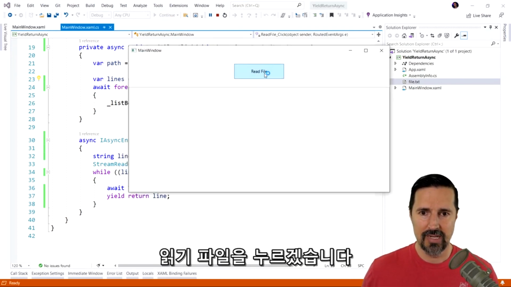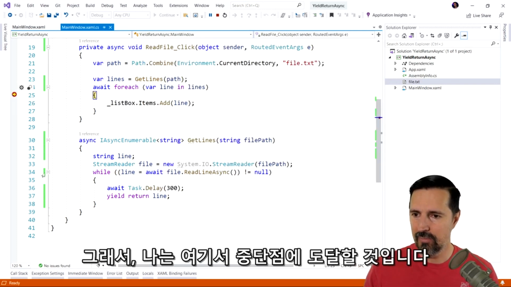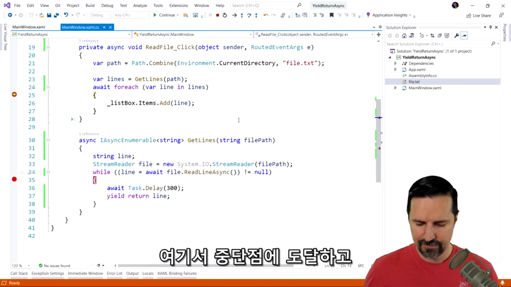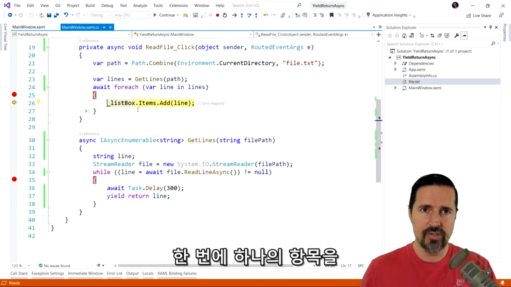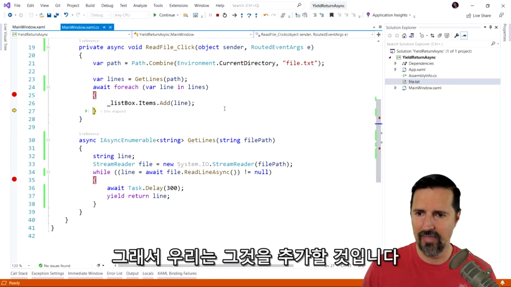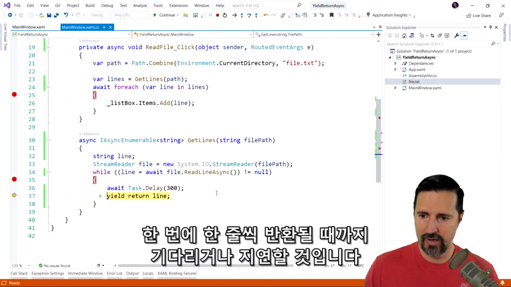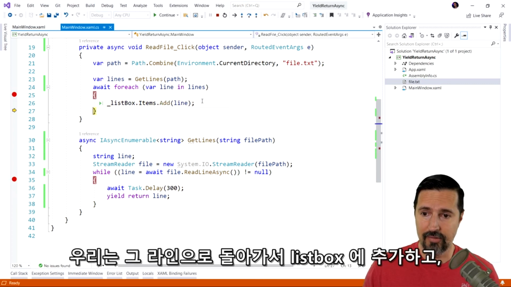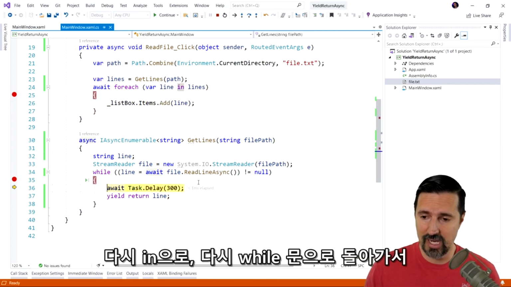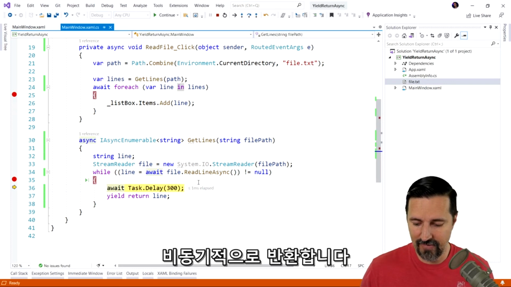I'm going to hit read file, and as you can see, it is reading one at a time. So I'm going to hit a breakpoint here, and I'm going to loop through, and we're going to asynchronously, lazily request one item at a time. So we're going to add that. We're going to go to the in statement here. Now we're back into the while loop. We're going to await our delay, return one line at a time. We're back at our line, back to adding it to the list box, back to the end, back to the while statement. So it remembers where we were. So we are asynchronously returning one line at a time from a file we are reading.